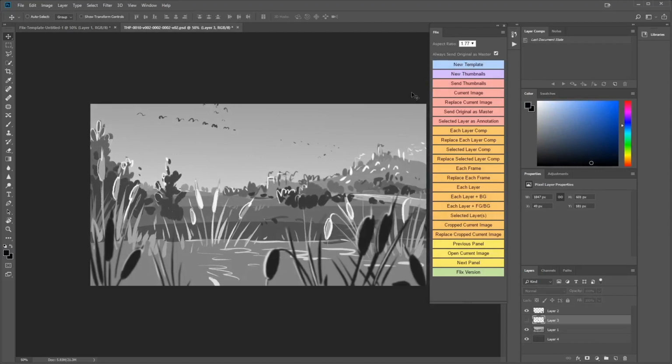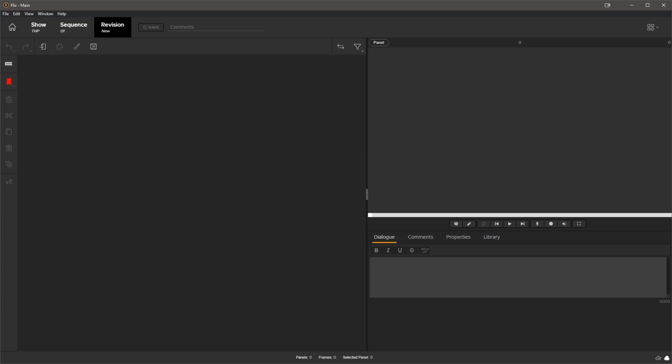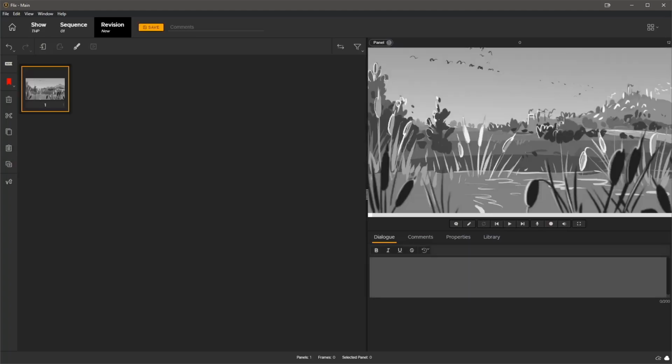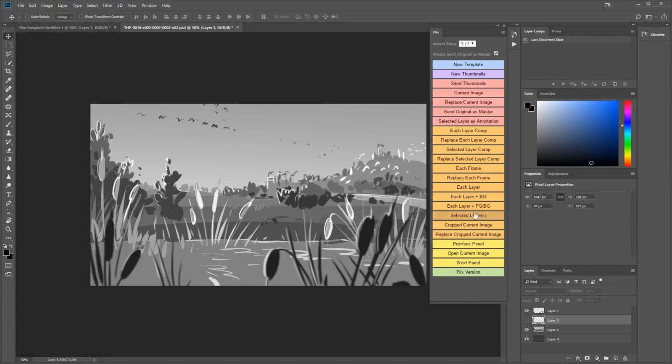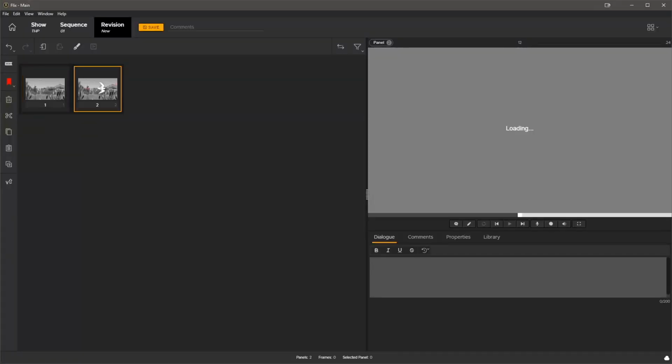And now we can go and select the current image. If we jump back to Flix, we'll see that there's communication happening on the back end, and now our first board has showed up. So let's jump back over to Photoshop. I'm going to turn on another layer, and then I'm also going to send the current image over. So now we're beginning to build out all of our panels. We can see the two.